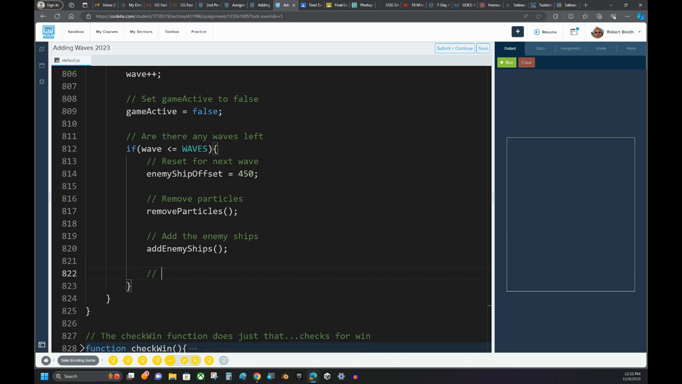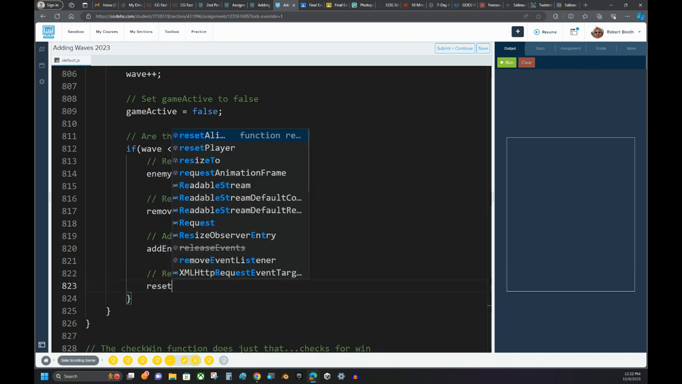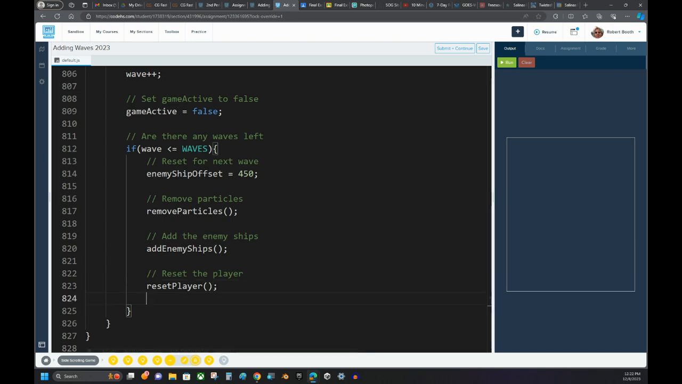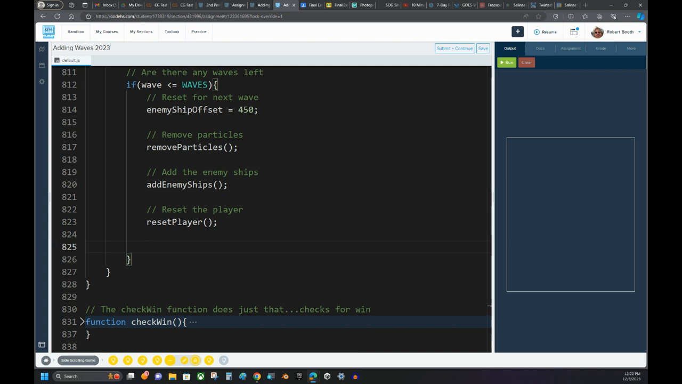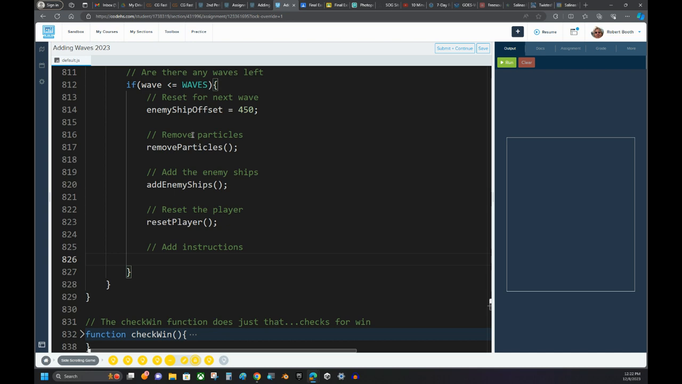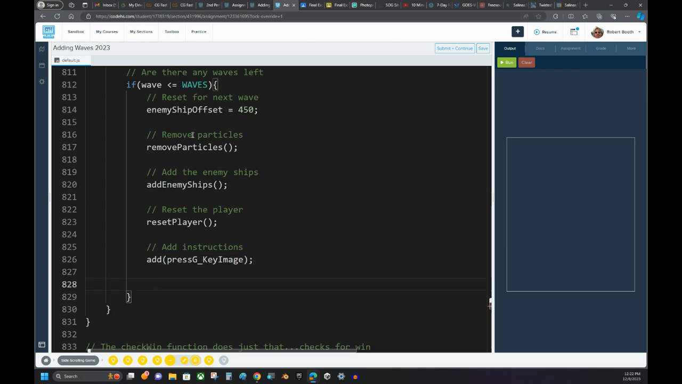We're going to need to reset the player, and that's the reset player function call. See, we're recycling. We're using a bunch of these functions we already have written. We're going back, we're using them again. And we're going to need to add instructions, and that's going to be the add the press G key image. And lastly, we need to reset our enemies remaining.